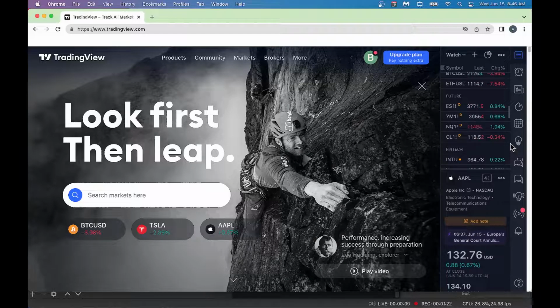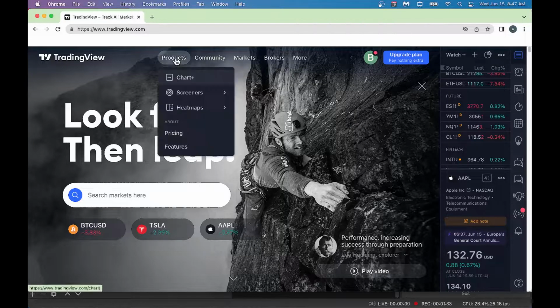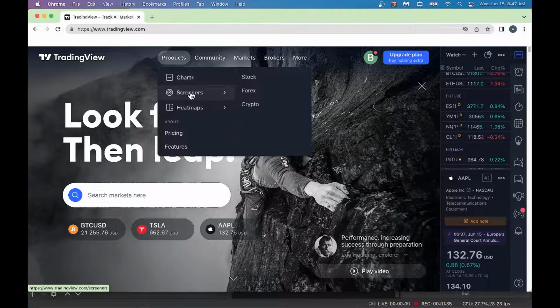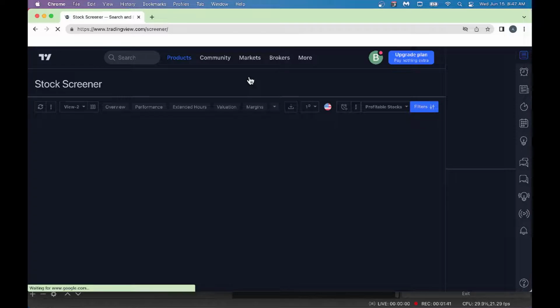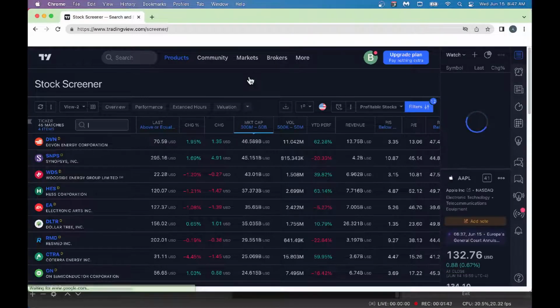TradingView. And TradingView is one of the best stock screening platforms, which has got a lot of features. With that, let's jump in. So you can click on Products here and go into Screener, and in today's segment let's look at the stock screener. All right, so as you go into the screener here, I already set up my criteria.